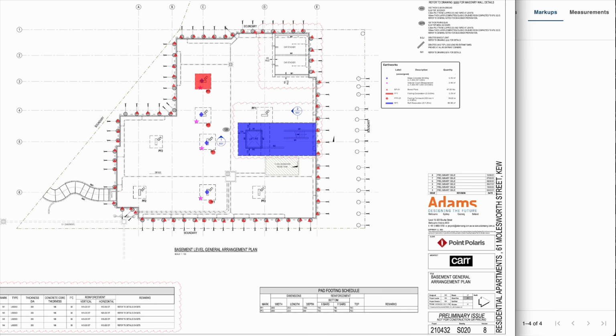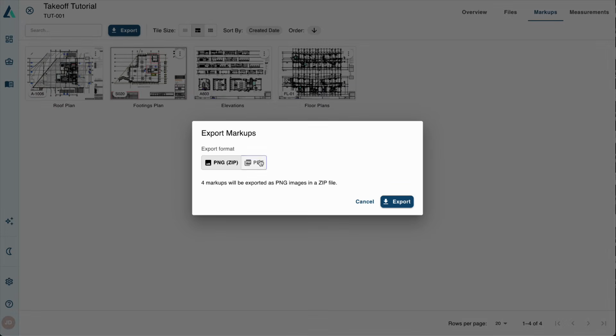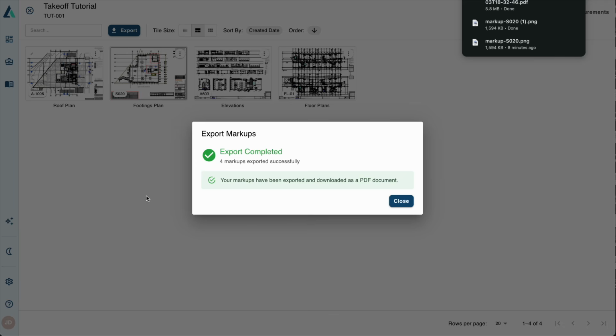The second option is to click the Export button, which opens the Export Markups dialog. From here, select the export format you require. If you choose PNG, all markups will be exported as individual images in a zip file. If you choose PDF, all markups will be combined into a single PDF document and exported.